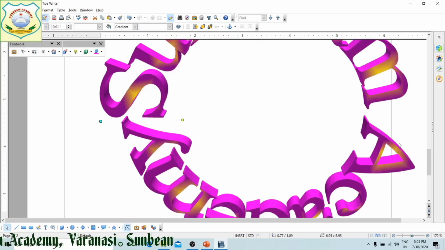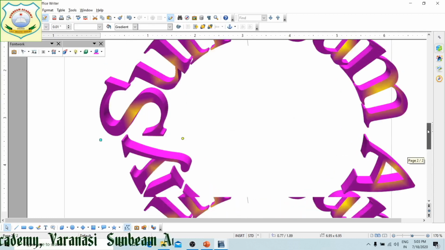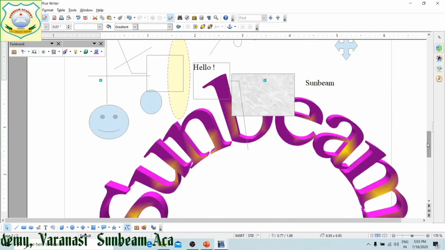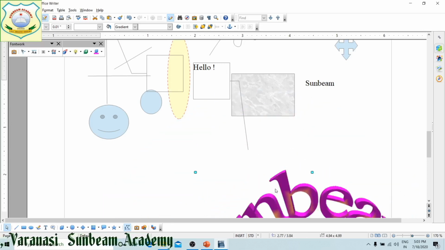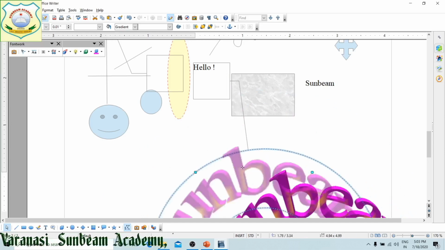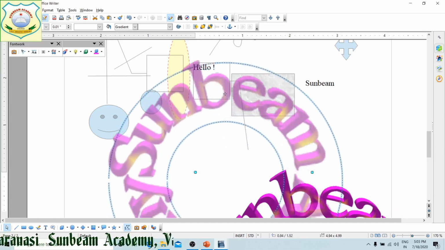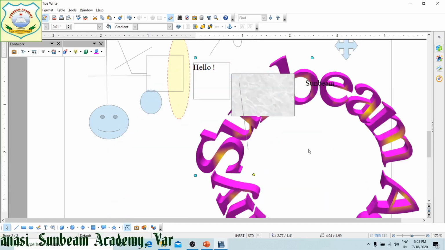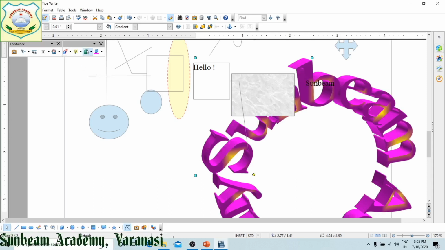Now you can see I am going to decrease its size so that you can see it carefully. I have decreased the size. Sunbeam Academy. Are you getting? From here you can change its direction. Whatever has been given, the direction can be changed.